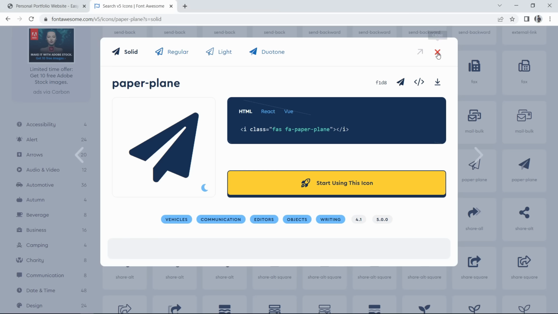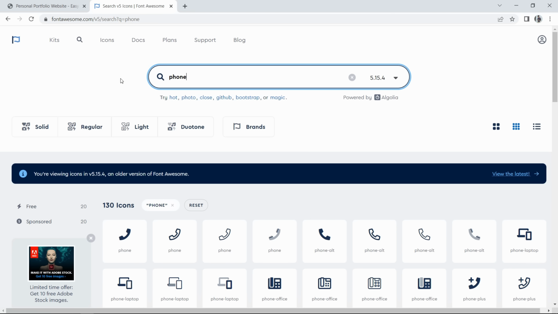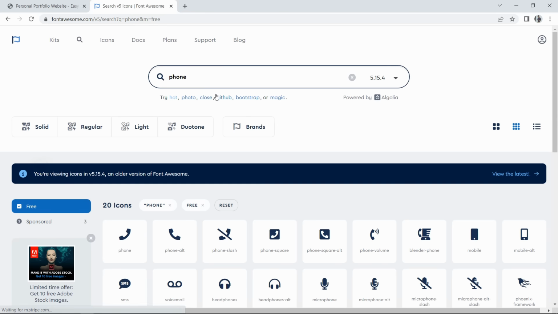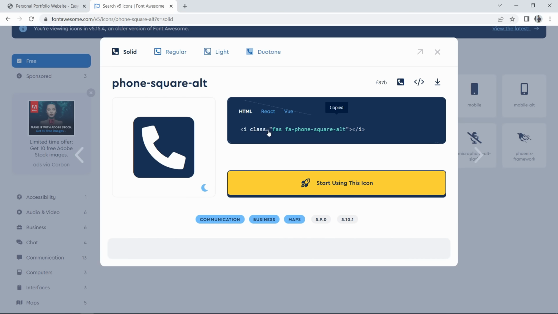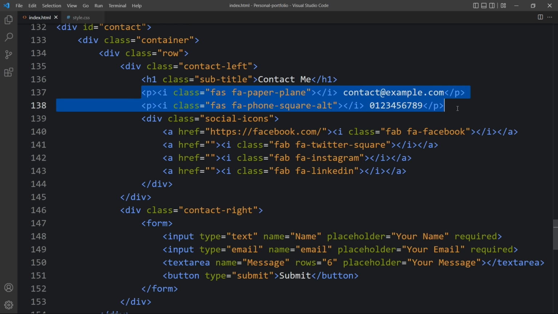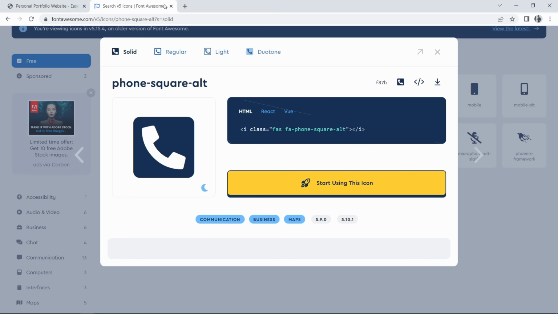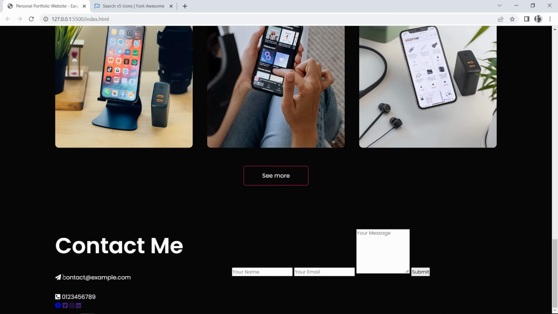Again, come back and here we will search for phone icon. So let me search phone. Then I will use this one. Click and paste it here in front of the phone number. Again, refresh the website. So here you can see we have the icon in front of email ID and phone number.